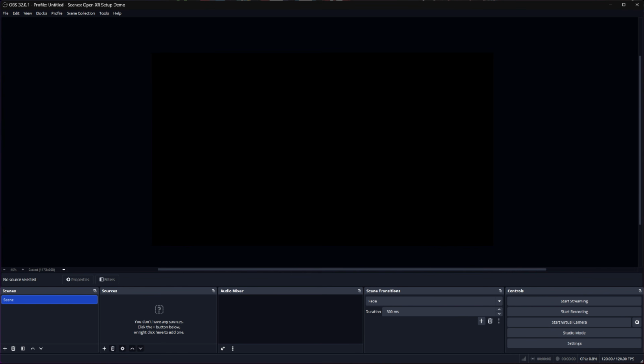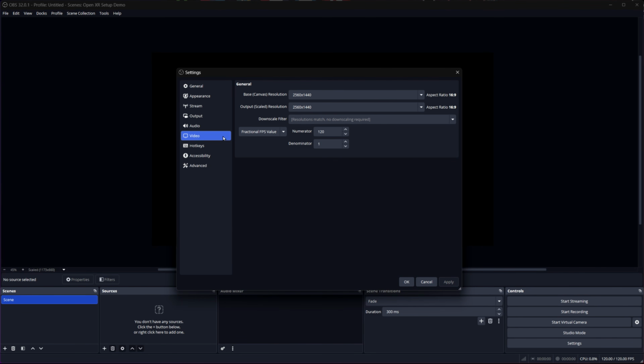All right, so let's jump into OBS first, and I'll show you what settings I'm using in OBS before we move on to the rest of it here. So basic canvas right here. We're going to go into settings first, and we're going to go into video, and you'll see that the canvas is set to essentially 2K resolution, 16 by 9, 2560 by 1440.